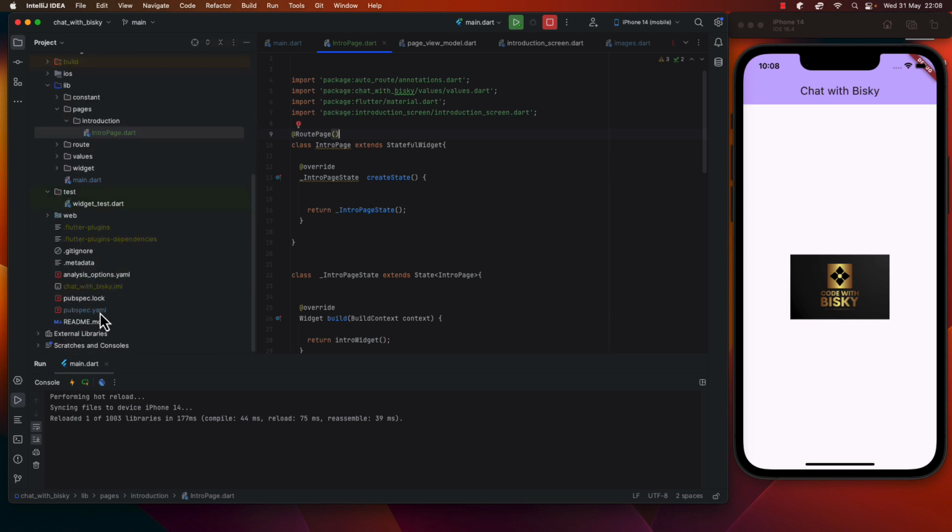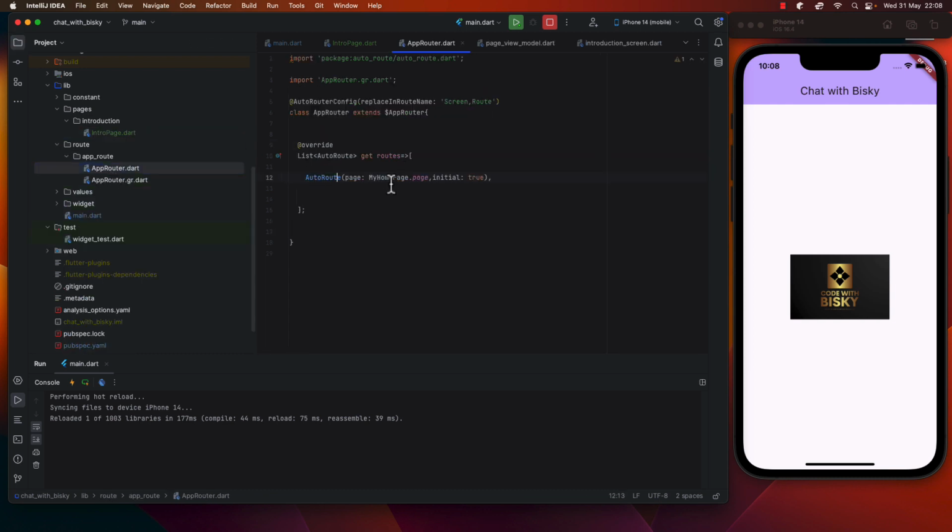So we need to generate the routing for this and then add it here. So what we do here, we have to run this command like what we did in the previous video. We can run this command.